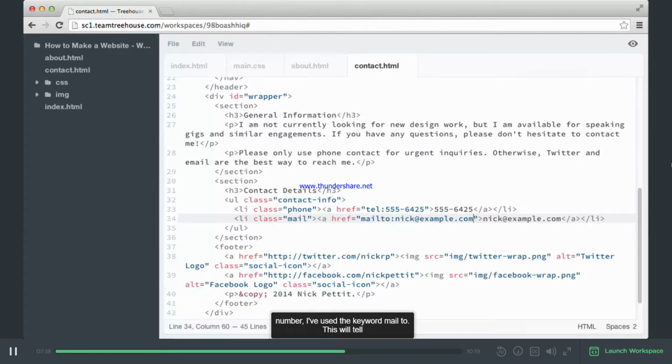Similar to the phone number, I've used the keyword mailto. This will tell the browser it's an email address that the user can send mail to. Typically, this will open the default email client on the site visitor's computer, such as Outlook Express or Apple Mail, or whatever the default mail program is for that particular user. This is just an example email address, so be sure to add your own email address here.